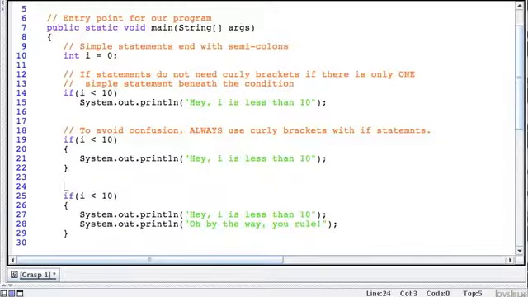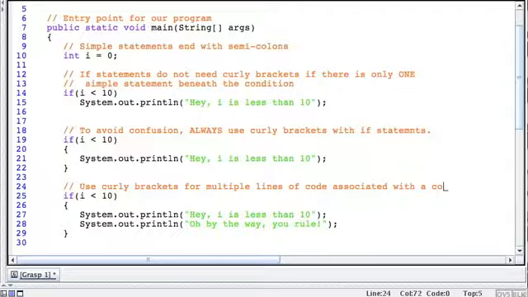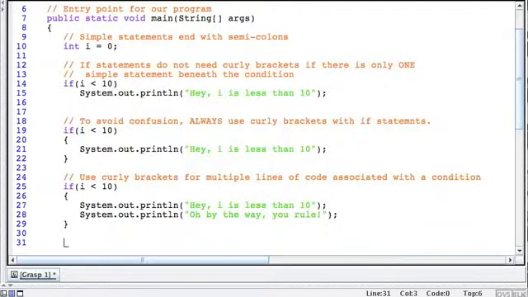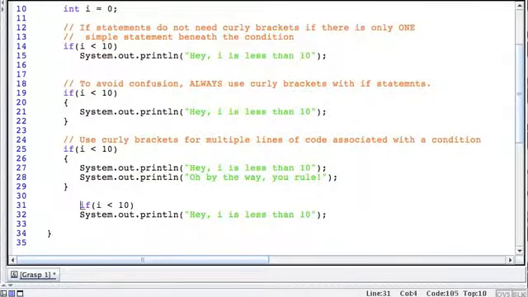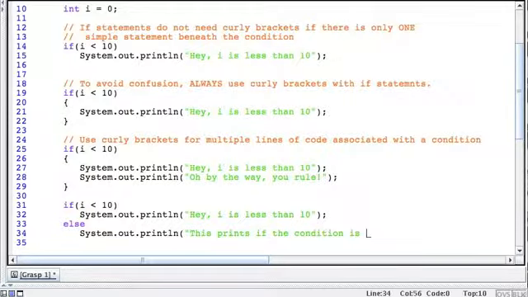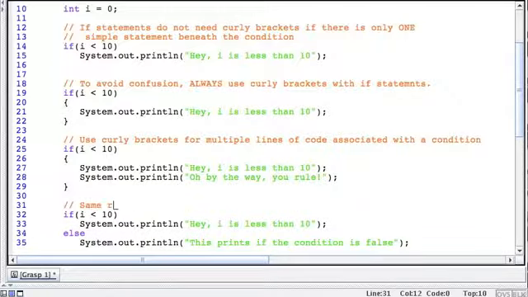So what if we wanted to do an if-else statement? Well, let's see here. We'll use curly brackets for multiple lines of code associated with a condition. So what if we have an if side to the, well, we've got an if statement. What if we have an else statement here? So we'll stick with our friendly neighborhood first example. Notice that because I only have one line beneath the else statement, I don't need curly brackets.